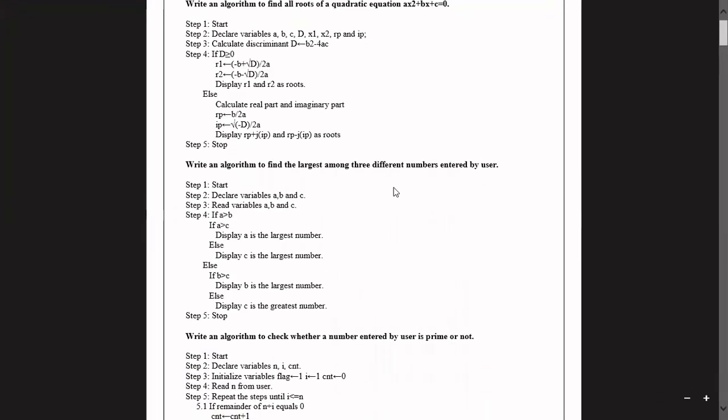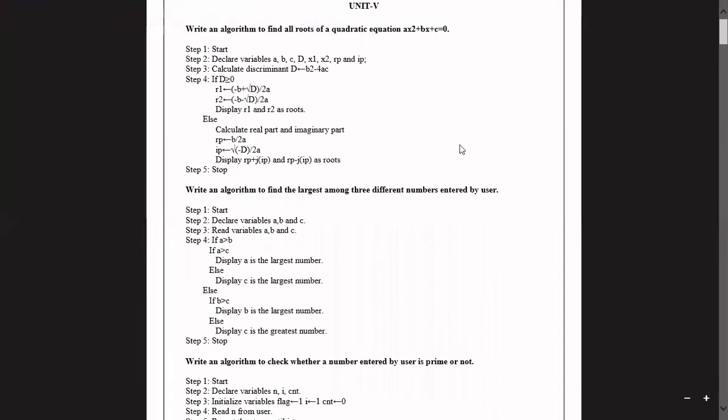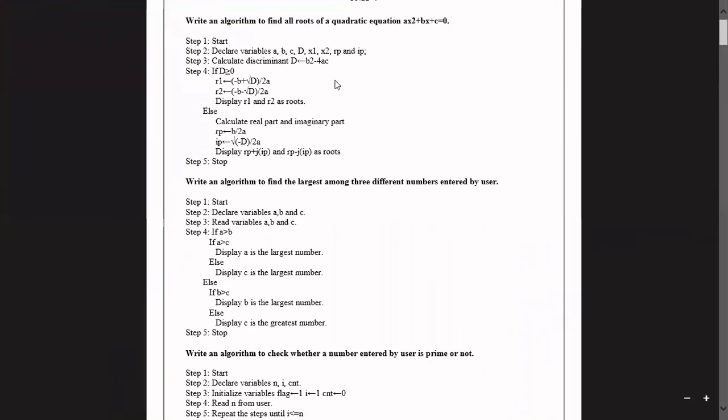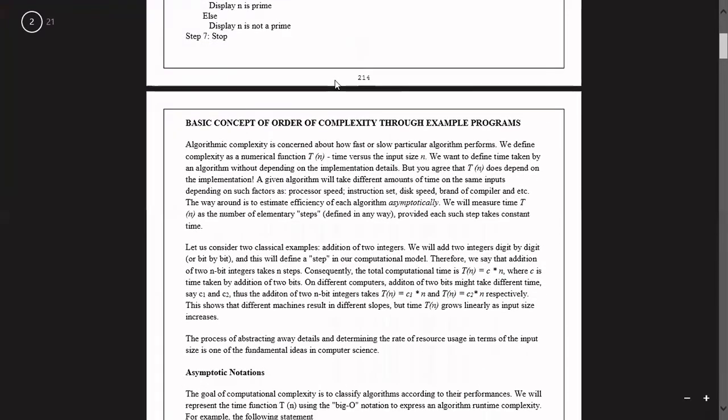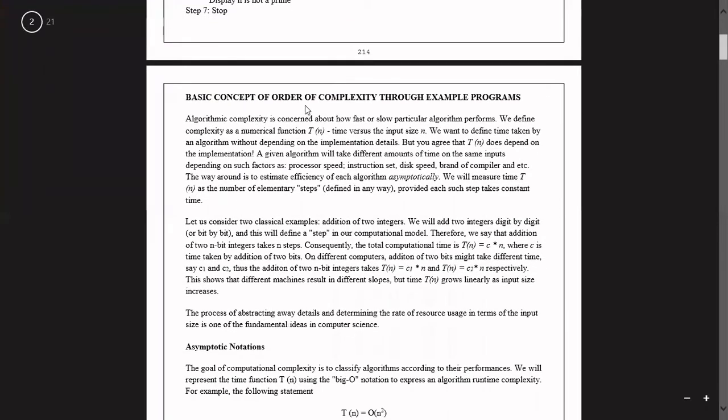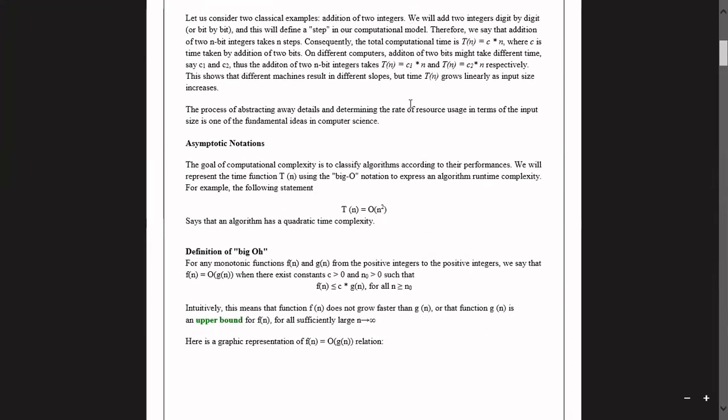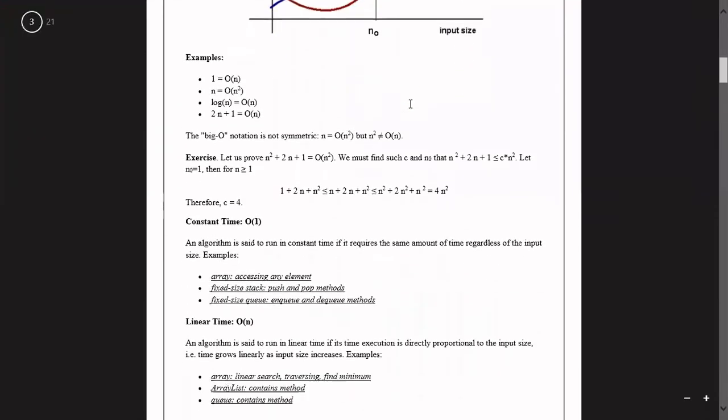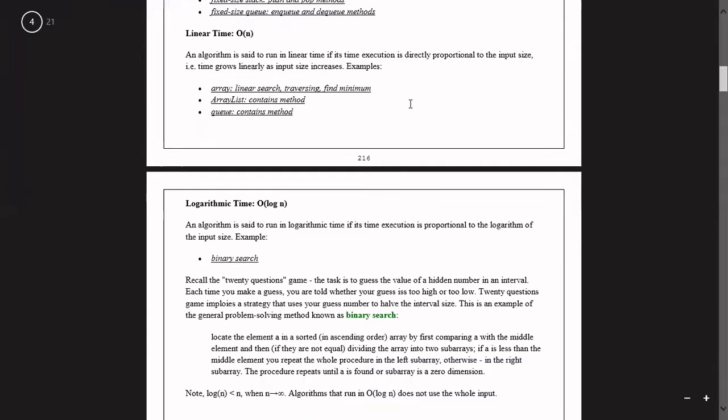The 5th unit, the first topic is about algorithms. Anyway, in today's class, I am not going to discuss algorithms. Later, we will discuss algorithms and the next topic, the basic concept of order of complexity through example programs. This topic also we will discuss later. Before that, I want to discuss some important topics, some important programs.